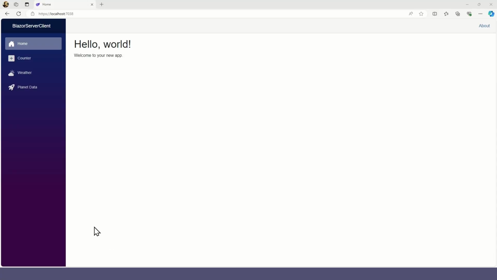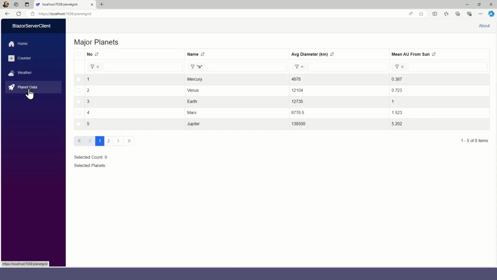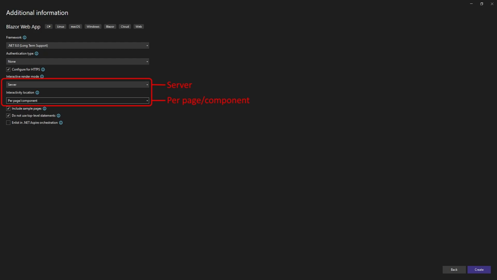In this video, we'll demonstrate how to use Bootstrap's Grid with all its bells and whistles in a Blazor .NET 8 application. We'll also show the slight differences between using Blazor Server and Blazor WebAssembly when using the Grid. We'll create a new Blazor web app.